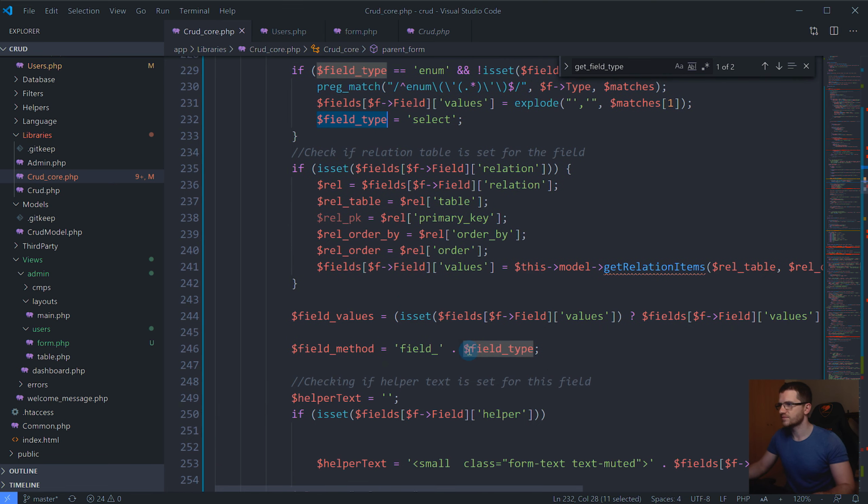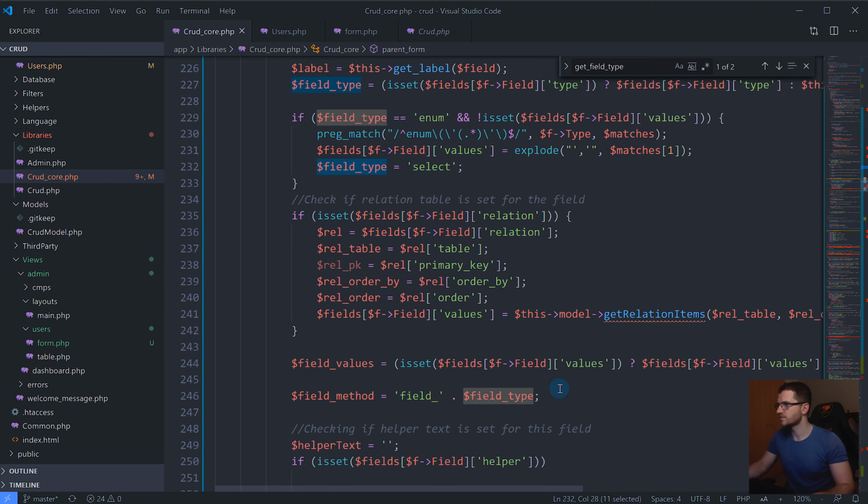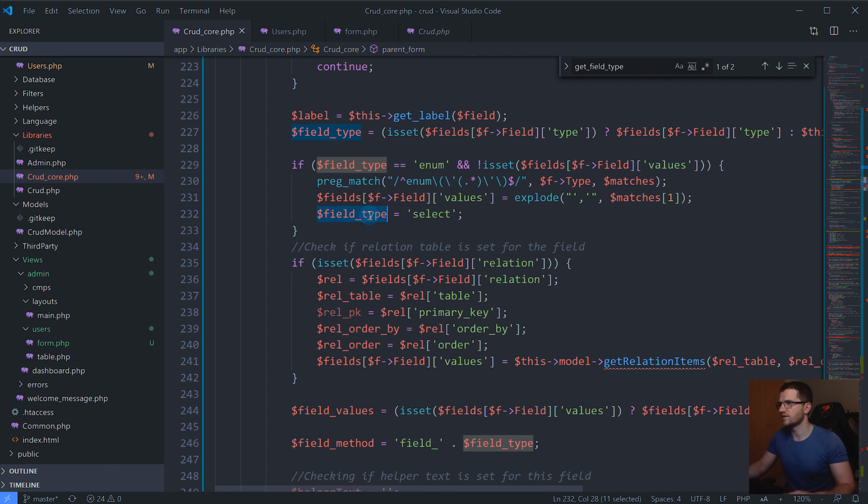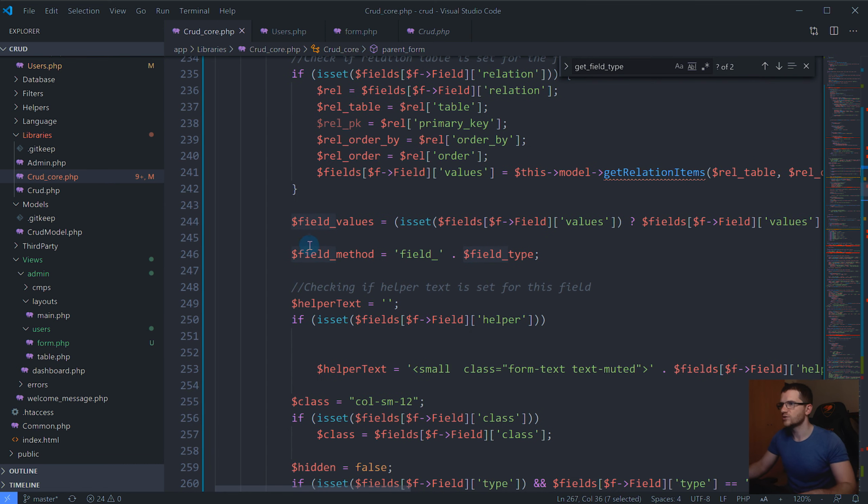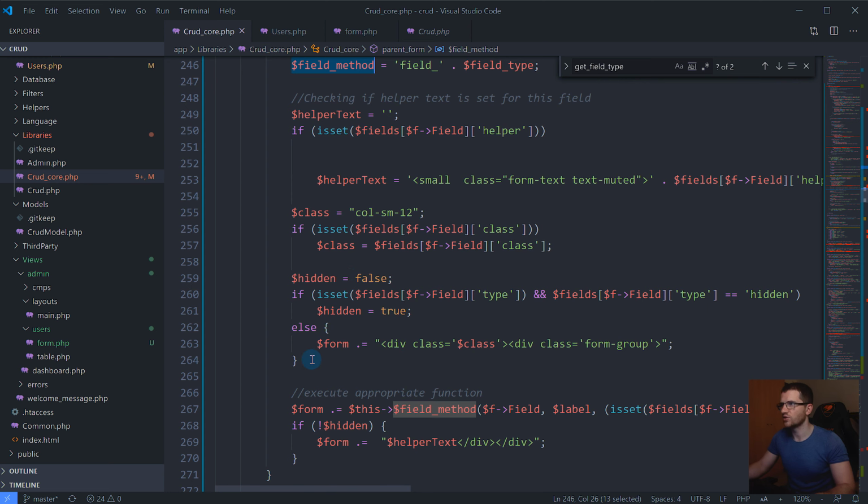So now the field types are being executed. Let me check where they're being used actually. So we have here, so we have field method. Okay, I predefined it, I prefixed it actually with field underscore select. So I'm creating strings based on each field type. So once we have the field method, we go here a few lines under, and we are executing this method actually as a dynamic method inside of our CRUD library.